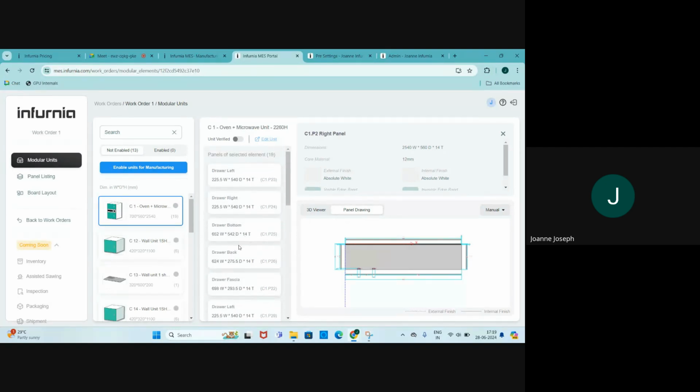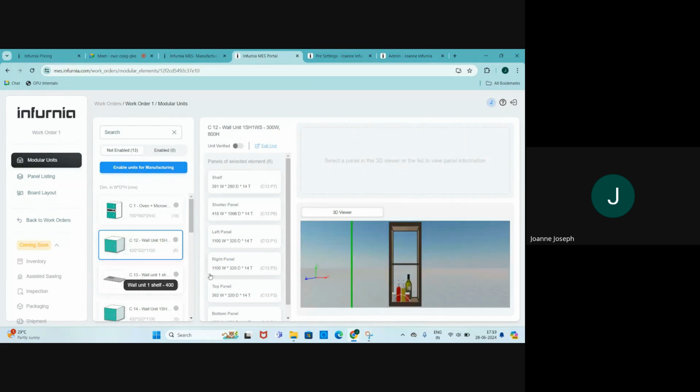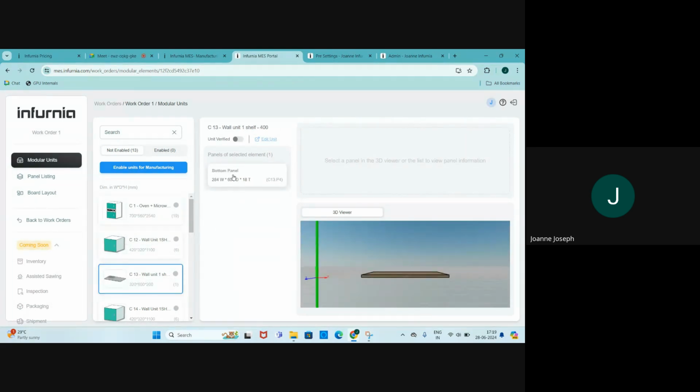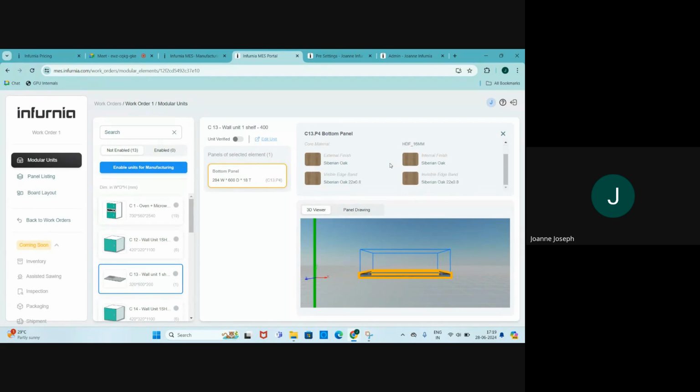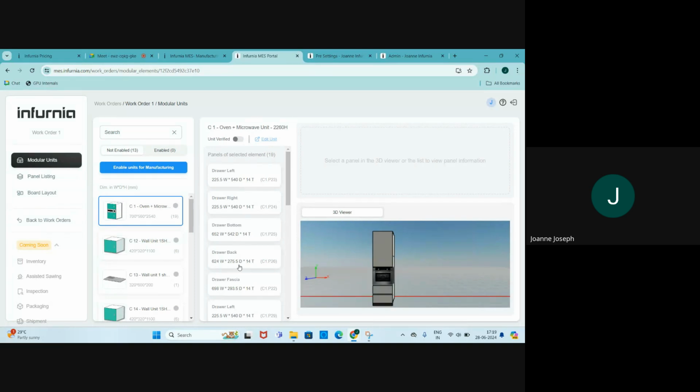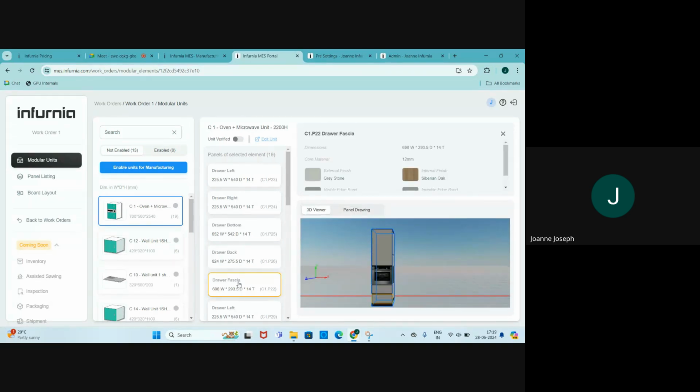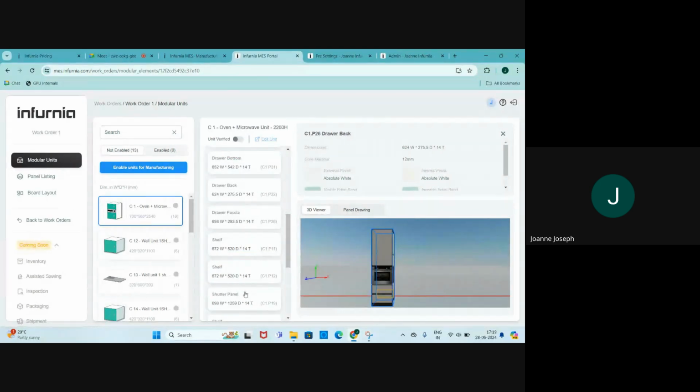Of course, this will apply to each and every one of these cabinets. For every cabinet, you can click on a panel and you'll be able to see these particular details, whether it's drawer fascia, drawer back, so on and so forth. Any constituent panel of the unit that you have selected, you will be able to see that.